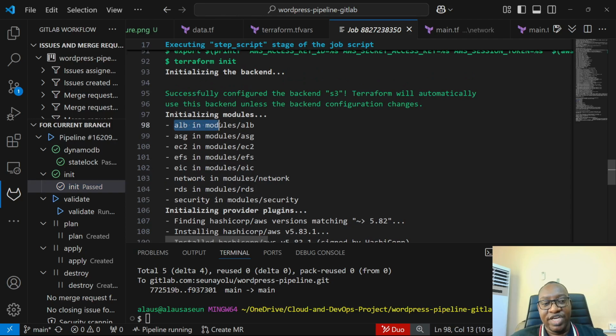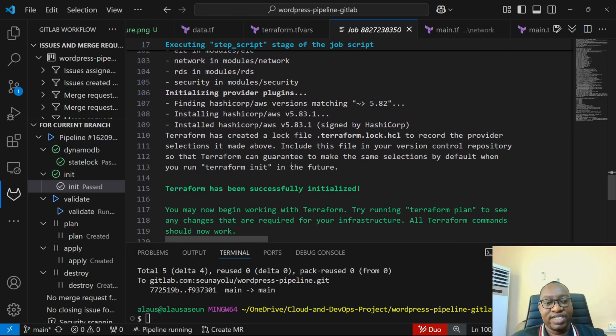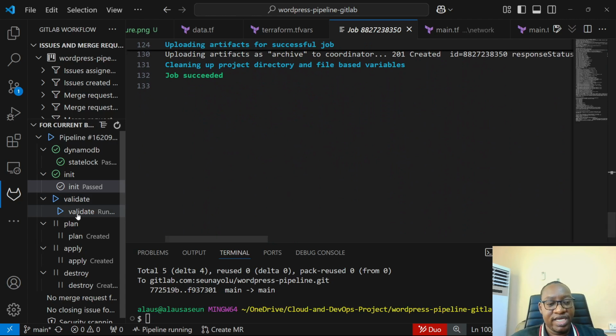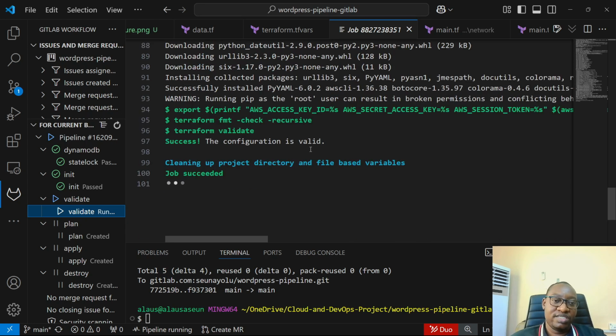So if you look at what we have here, all of the modules were initialized, right? The ALB, the network, the RDS, everything was initialized and it was successful. And then if you go back to validate now, you can also see Terraform validate. We can see what Terraform is trying to do. So it's going to try to validate the configuration and be sure that everything is actually correct. Okay, so it's going to check that. So let's see. All right, so that also succeeded.